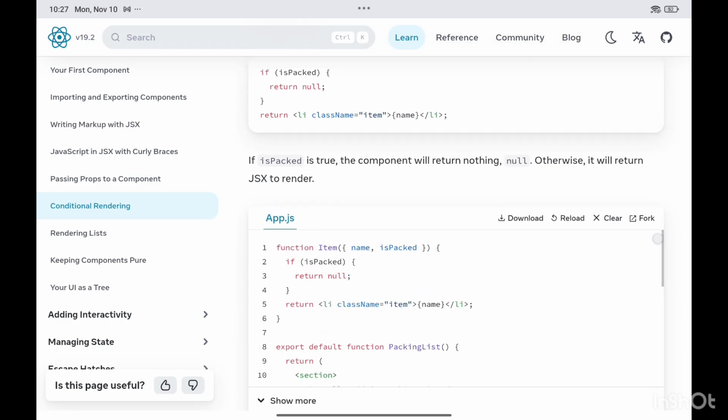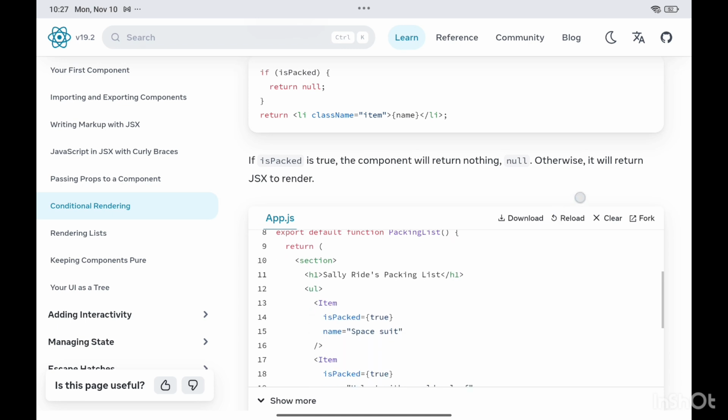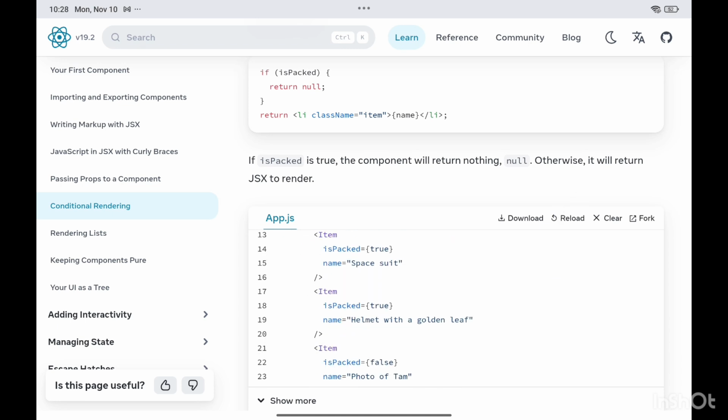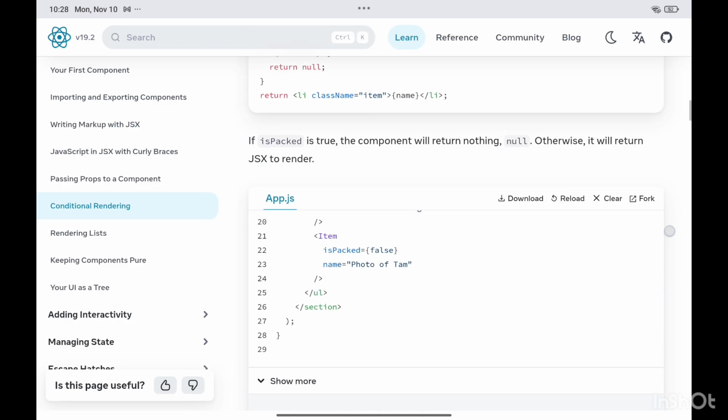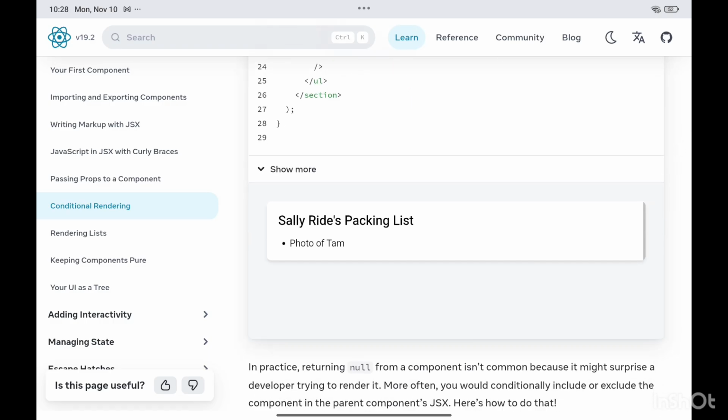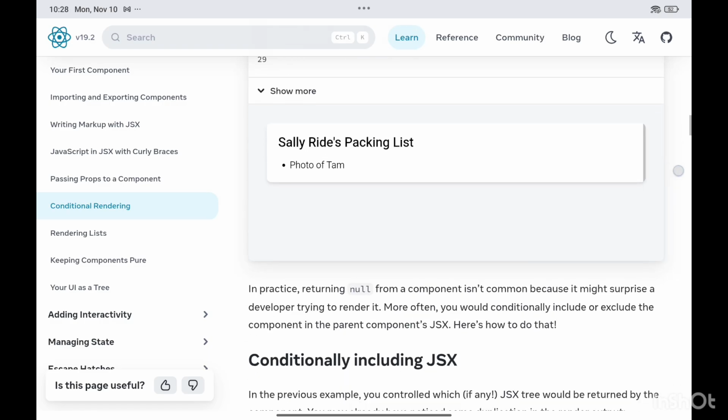So let's see. This is an example. First it is true, then return null, and false it's a name. The first one is true, so nothing. This is also true, nothing. This is false, so that's why it will only print this one item. So let's see the output. See, it is only returning the last one, so the last one is getting printed.